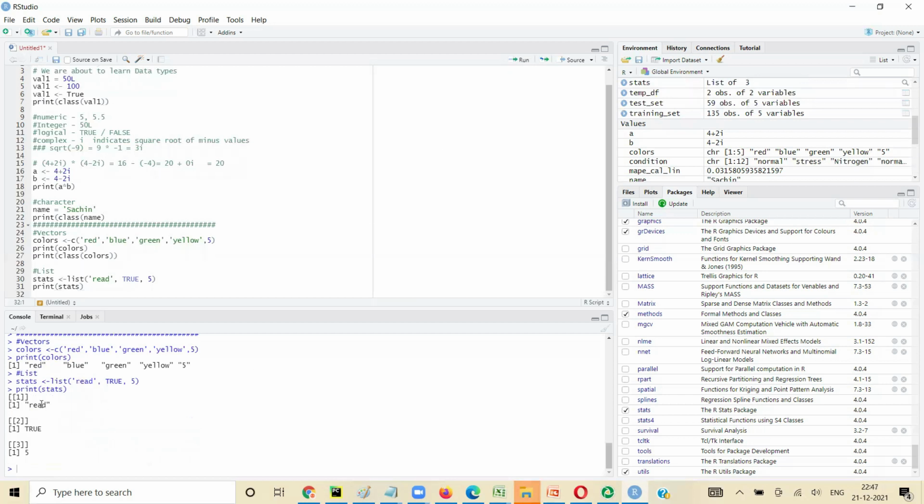So see here, read is a string, right? So it is mentioned as string, true, and here you see it is 5. Okay, right? So the values are stored the way we gave it. It did not change like vector.